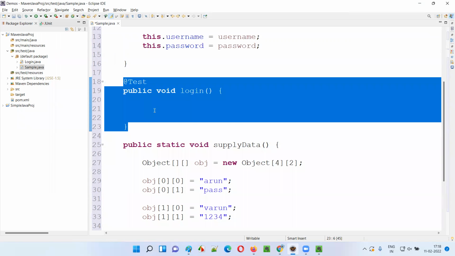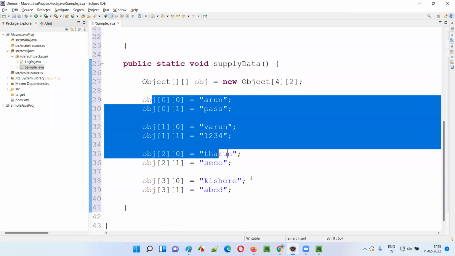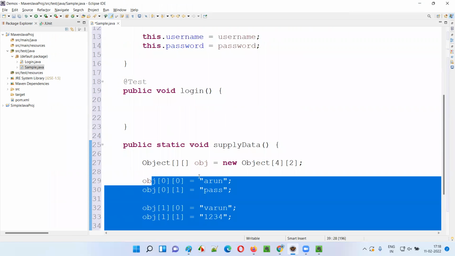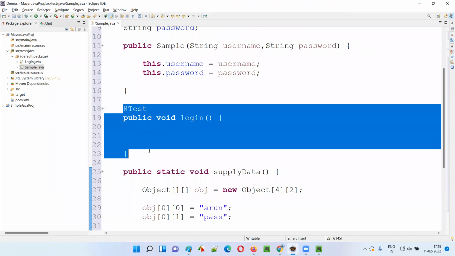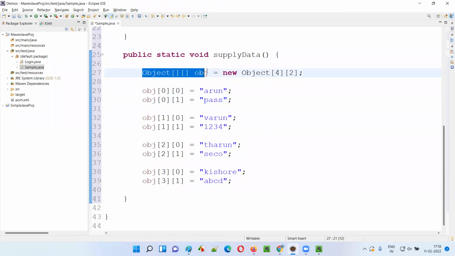So that means this particular unit test should run how many times? 4 times. But how to make it run? How to pass this data one by one? Each and every set of data, how to pass and run this particular test for each and every set of data? For that, guys, we have to return this.